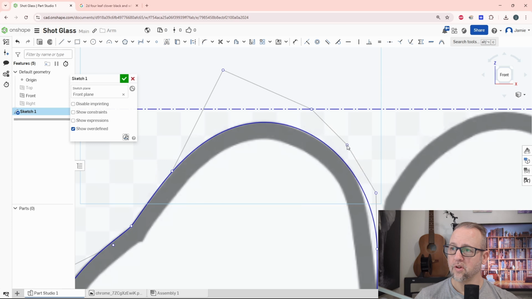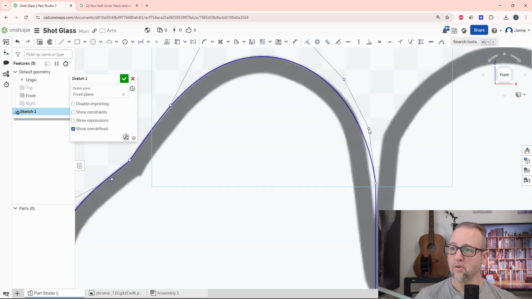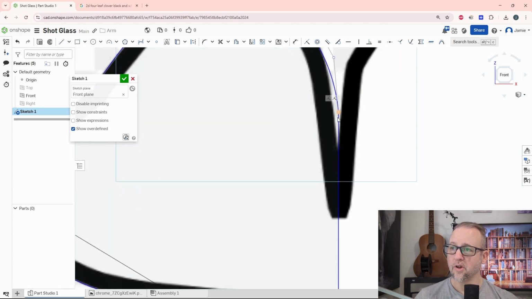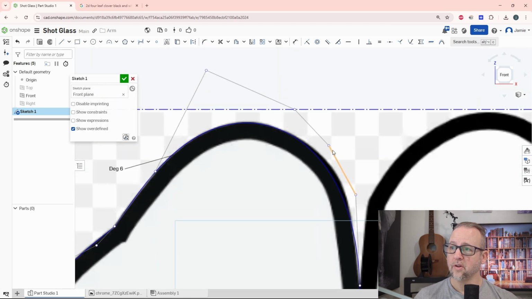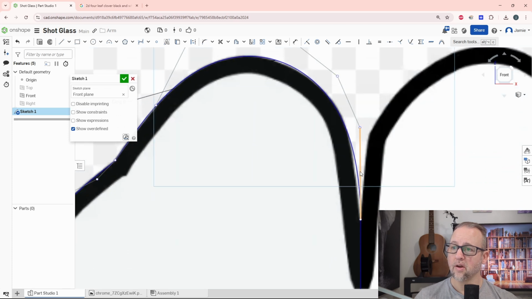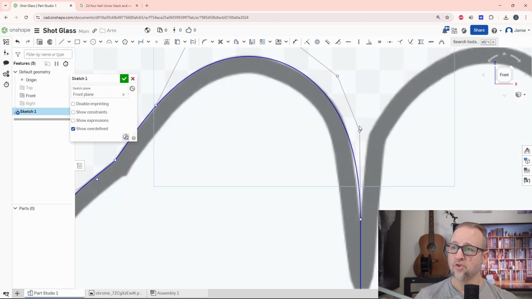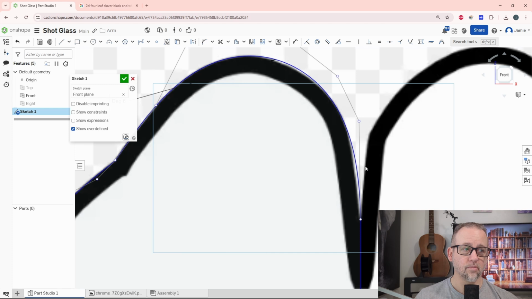Just pulling these in, making it look pretty darn close. I'll grab this edge and pull it down. I'm trying to keep it centered still. Now it readjusted some of this stuff, so I just got to pull this guy back out. Okay, and let's see if I can trim this guy. All right, that's fine.